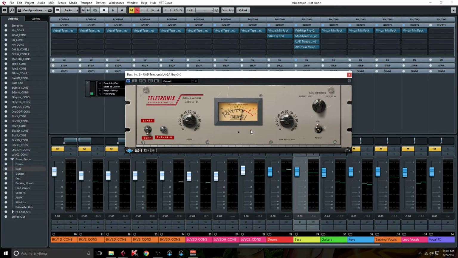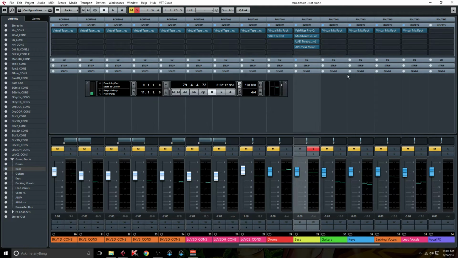LA2A, if you have an emulation of this, I know there are some free emulations of this out there, but if you can get the UAD one or the Waves one, even better. But yeah, this just works really sweet. Optical compressors are perfect on bass and vocals.